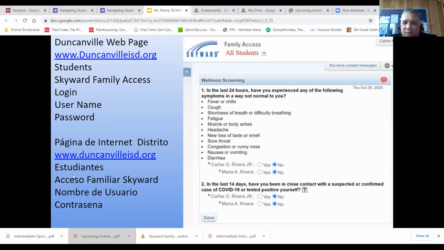The first question asks you if the student is experiencing any symptoms. And as you notice, it's already highlighted no. But in the case that the student is presenting any of those symptoms, then you have to change to yes. And the second question is if the student has been exposed to anyone that has COVID-19. It is already highlighted no, but if the student has been exposed to someone with COVID-19, then you will have to press yes. So in the case that both of them are no, you press save, and then it gives you a green check mark, and that means that the student is in good health to come to school.